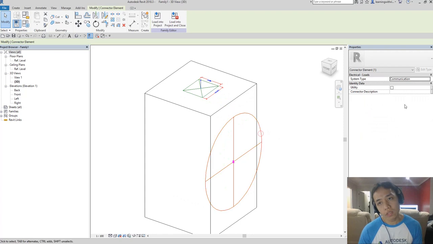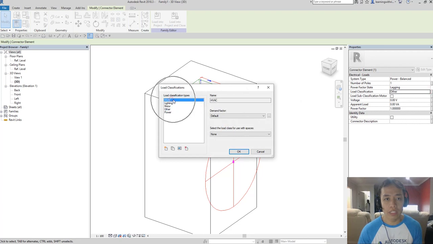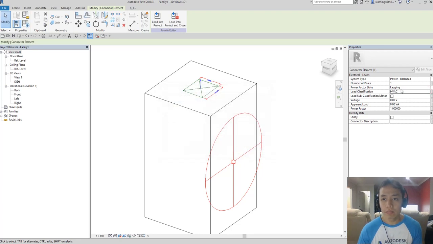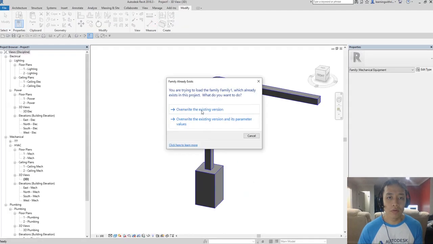So if I click this, again, it's up to you how you want to modify your connector. So let's say this is your power balance. And then I will leave the number of poles to 1, load classification. So let's say this is for HVAC. Let's say the voltage is 220, 100. For example, this is now my connector. So again, I'm going to load this into the project and then override.